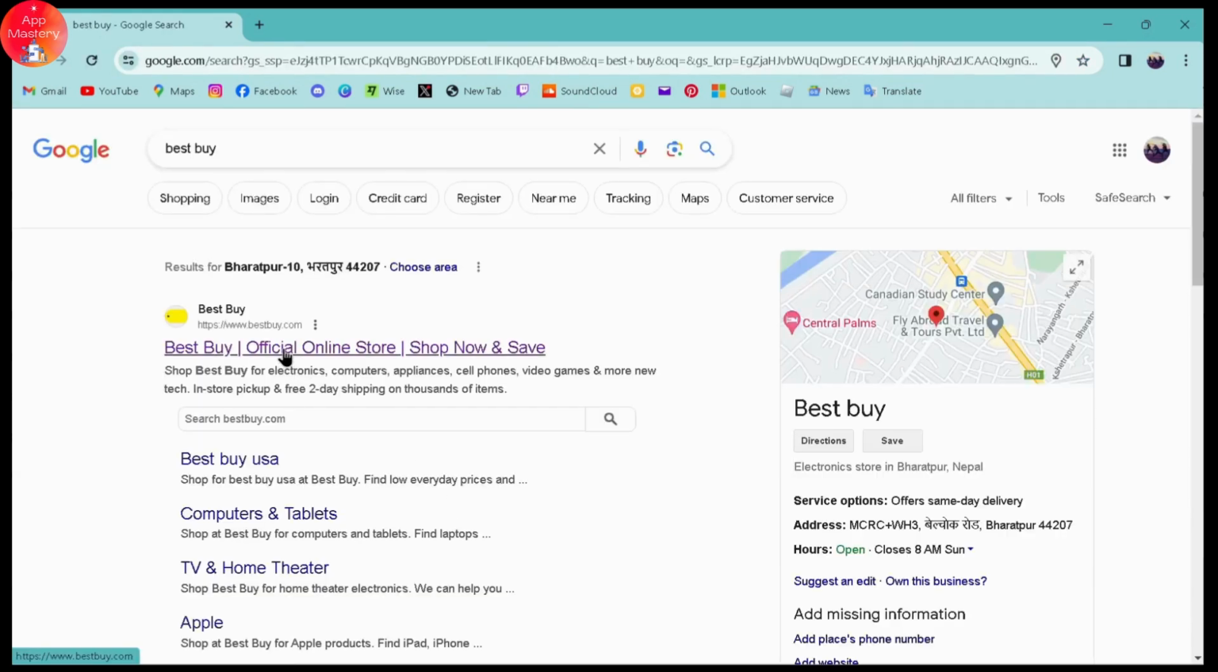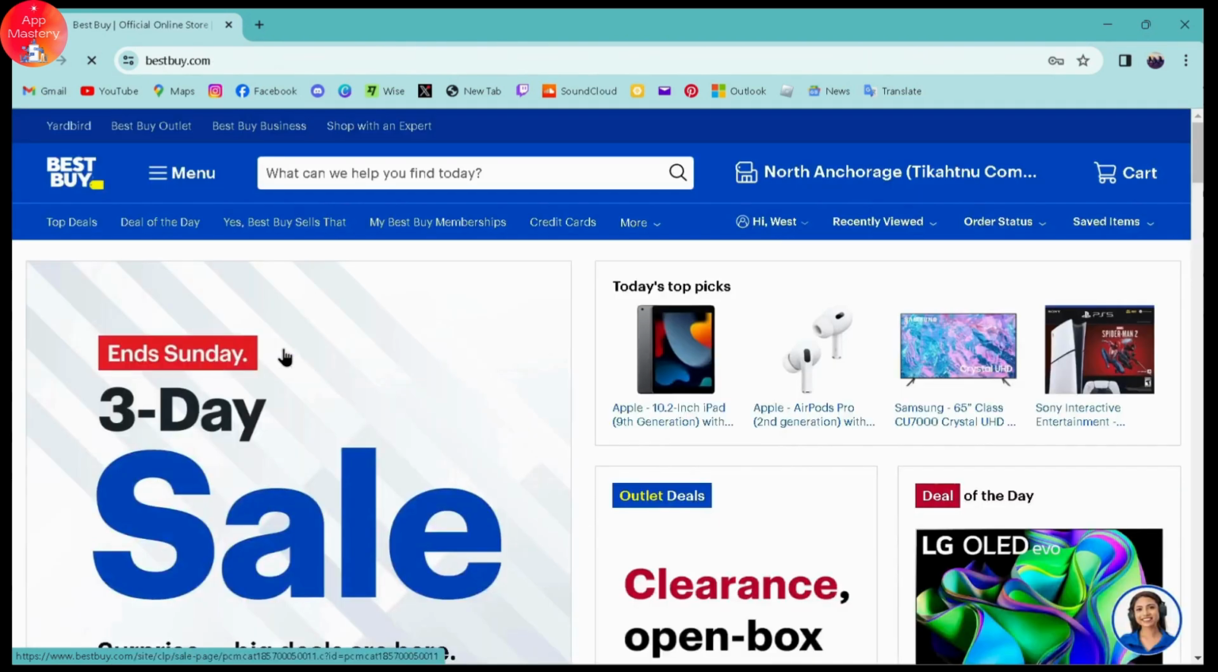Once you've searched, go for the first search, which is www.bestbuy.com, and it will take you to the website. And once it takes you to the website, go for the upper right side, which has that account option, and make sure to sign in or log into your account.